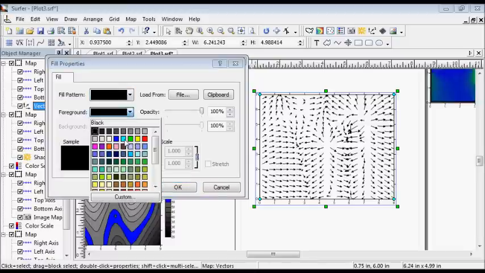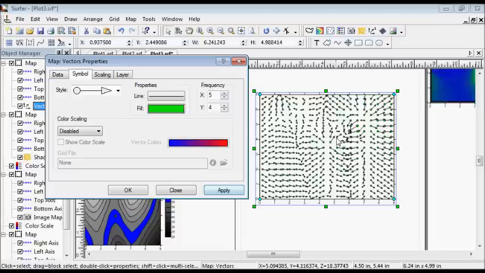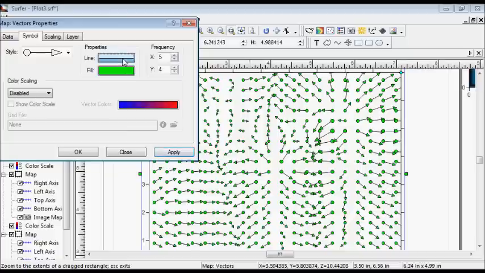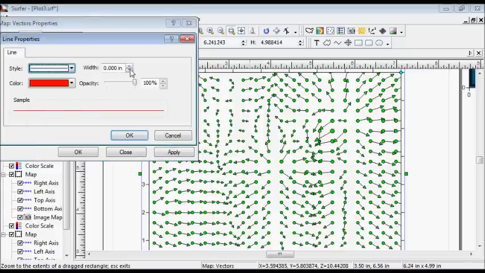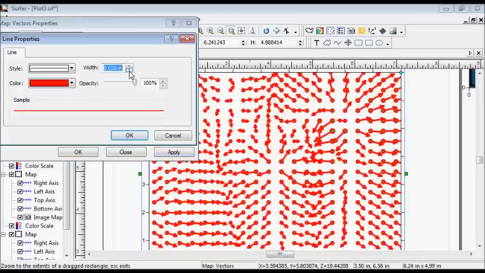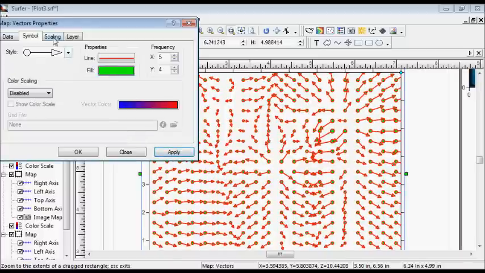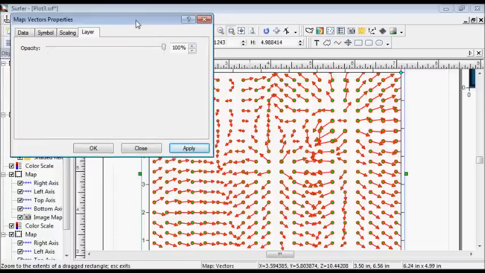You can change the color of the symbol, change the color of the fill. You can make it green. OK, apply. You can see your changes taking effect. You can change the color of the line. Let's make it red. You can increase the width of the line as well. Let's reduce the width. That's too bold. Okay. So you can work on the scaling. You can increase and reduce the opacity as well.